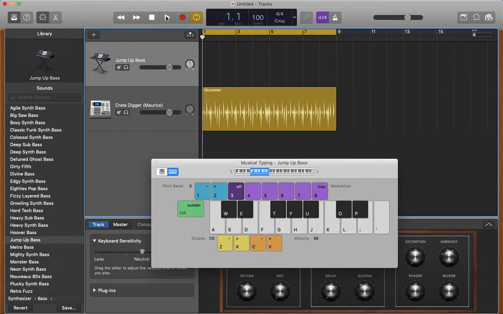So I can push play. One other thing I'm going to do is turn my metronome on here. That way I can hear the beats. Click, click, click. I'll push play. I'll start playing my beat.